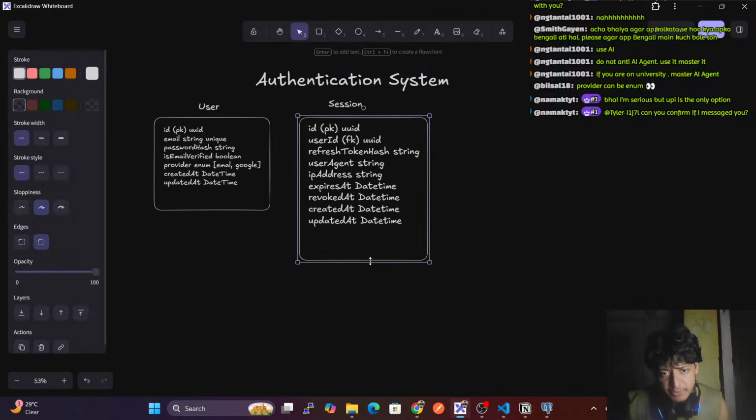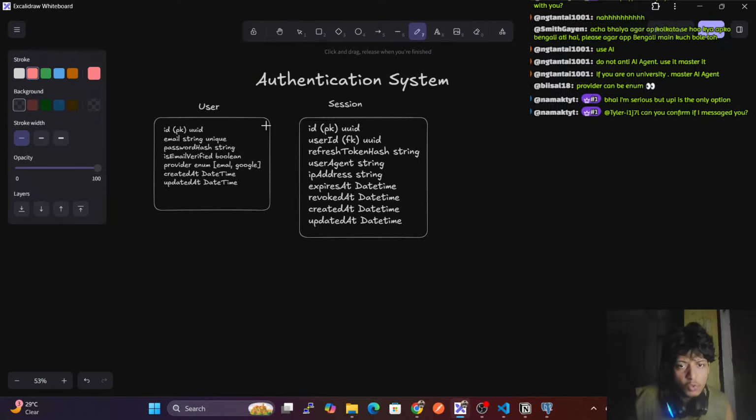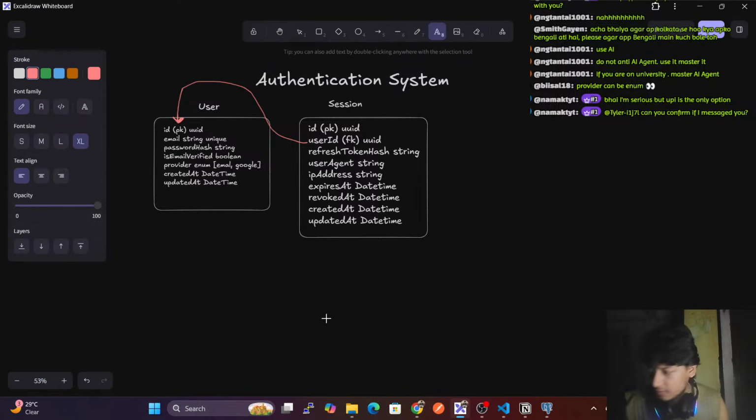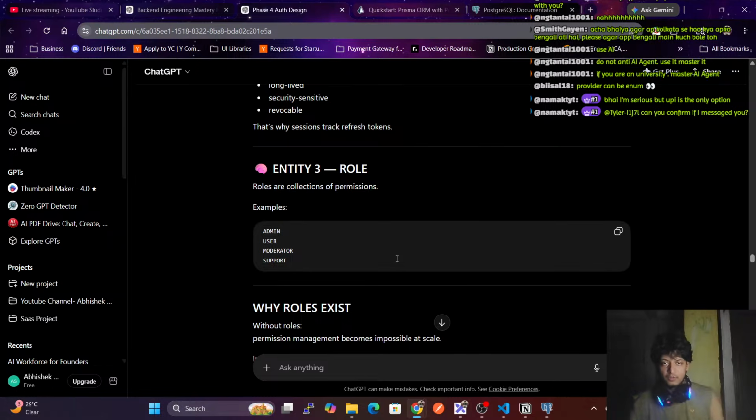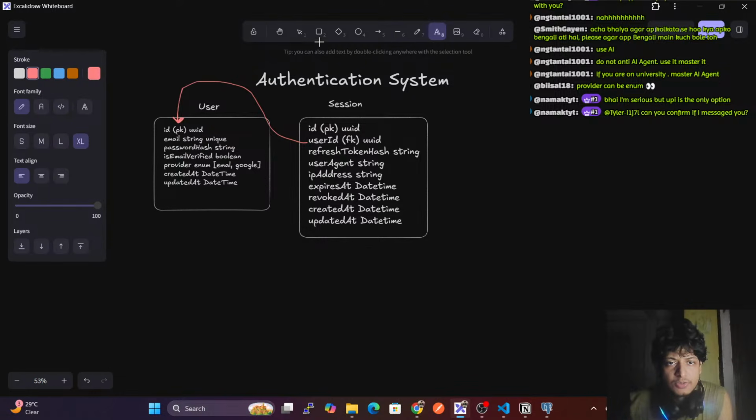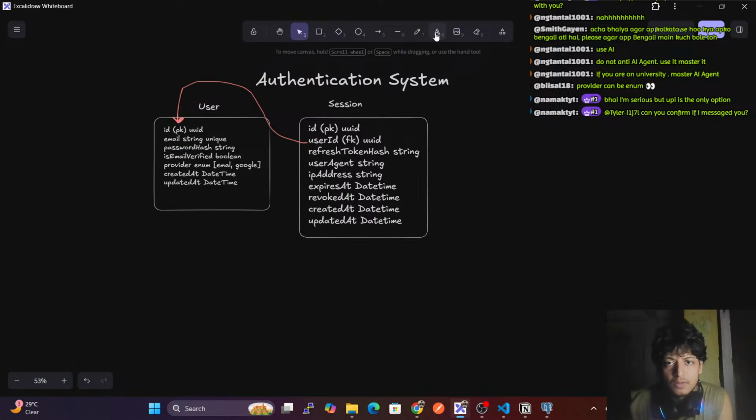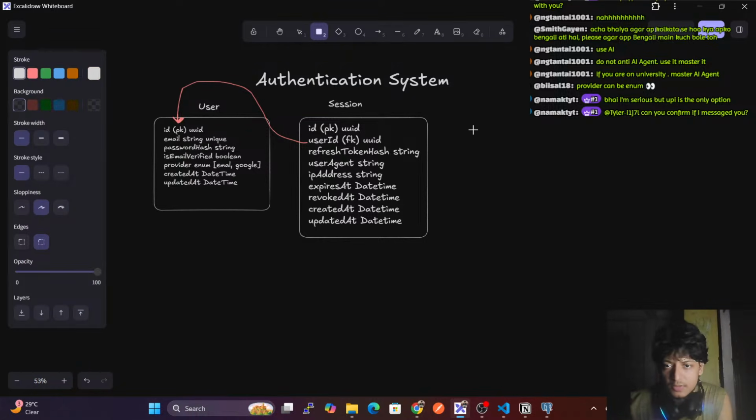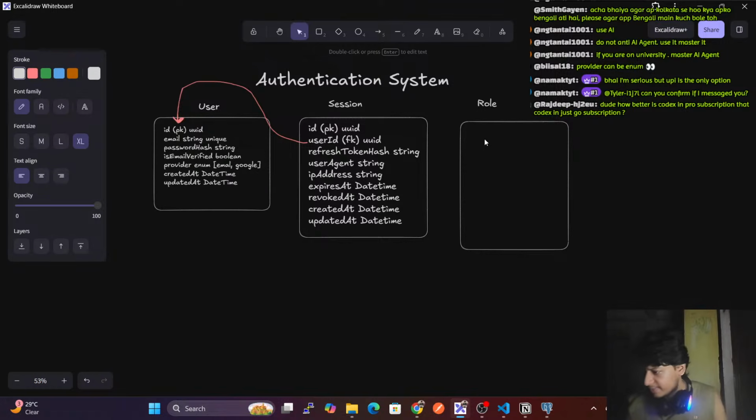So there is a relationship between the session table and the user table. So let's establish that relationship. Actually this user ID is pointing to this one. So this is the important part. So we have the session, then after this we have a role table as well. So let's create this table, and put it here. We have the role table.